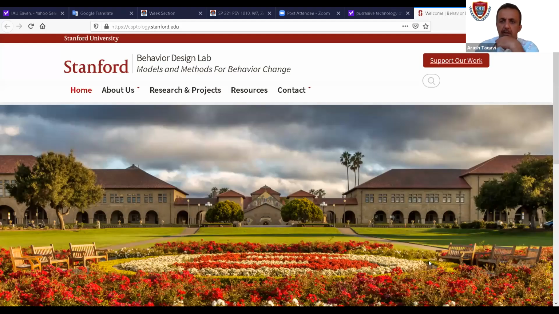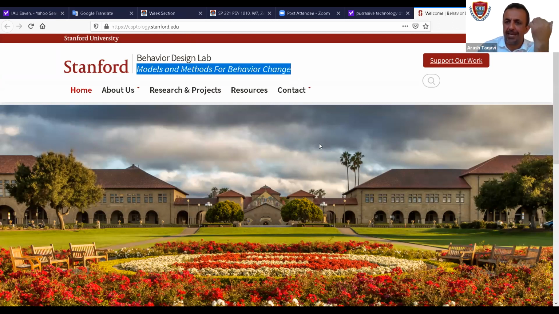This is Stanford University. Stanford University has a lab for behavior design. Behavior design lab, models and method for behavior change. It's very important for businessmen or businesswomen. Why? Because one part of your behavior you're trying in, for example, sales, is about changing other people's sales behavior or buying behaviors.